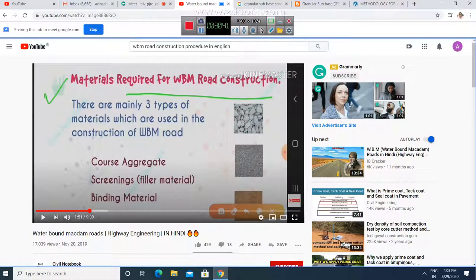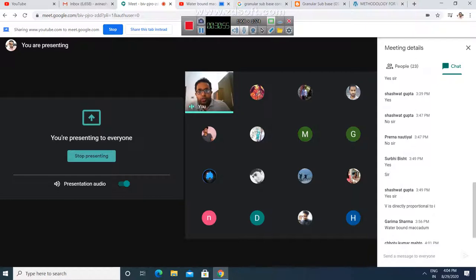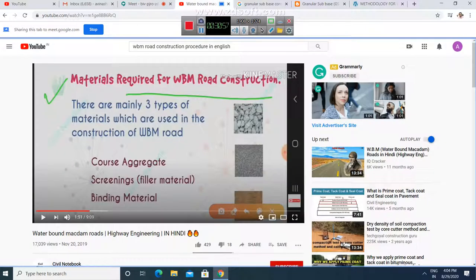Now, what are the materials required for a water-bound macadam road construction? What are the different materials required for a WBM road construction? If you want to construct a WBM road, you should have three types of materials. First one is coarse aggregates. The voids of the coarse aggregates will be filled with a screening or filler material with the help of water, and that will be rolled to get the water-bound macadam. So the most important material required for a WBM construction is coarse aggregate.